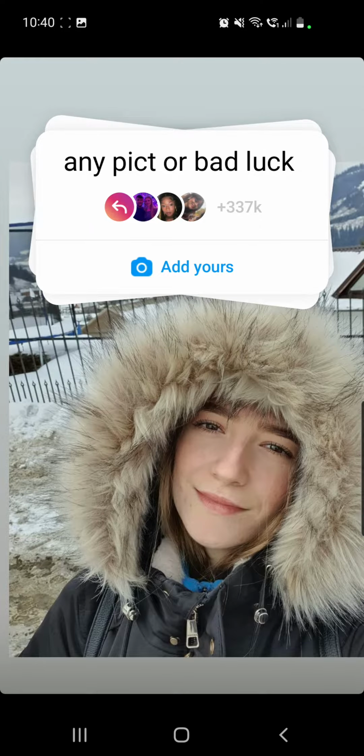Any picture or bad luck Instagram chain story. Hello guys, in this video I will show you how you can do this, add your sticker right here and where to find it. So keep on watching.